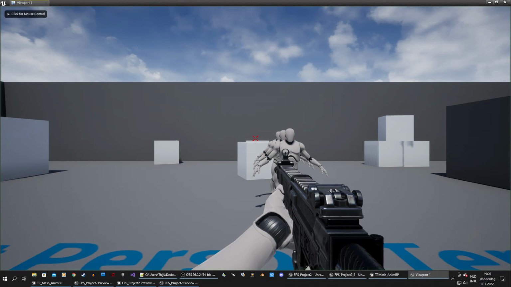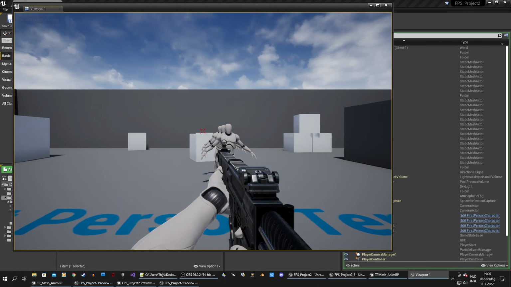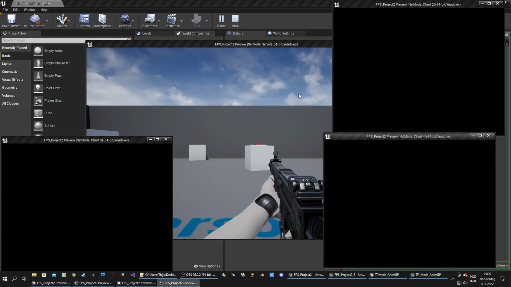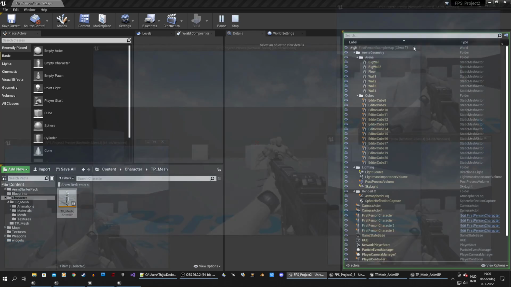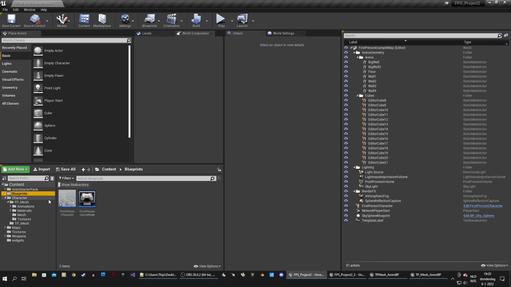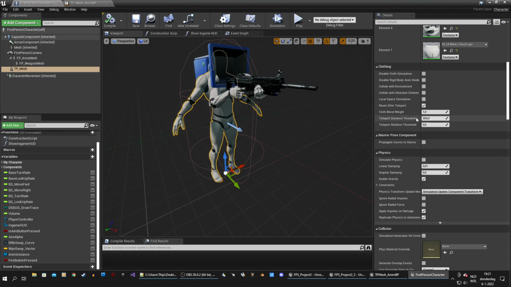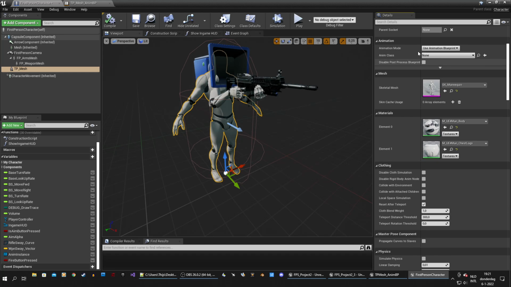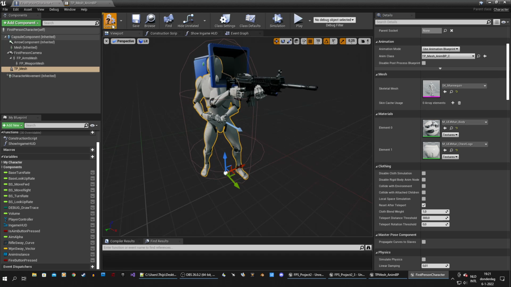Where's my other viewport? Oh, that's really big. Oh, come on. There we go. So I need to add the animation blueprint to the character. So let's go back to the first person character, and we need to specify the blueprint in here. If you have your third person mesh selected, just make sure over here in the anim class, we select the third person mesh animation blueprint that we created, compile and save.